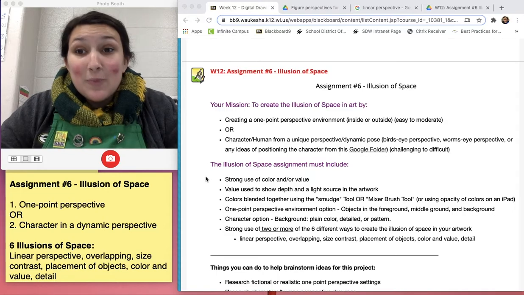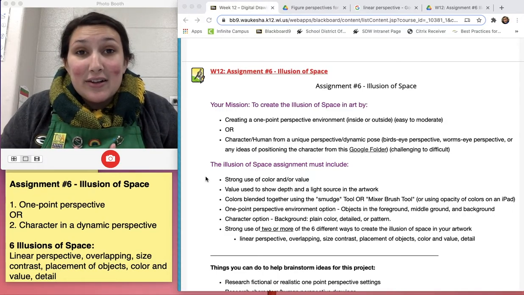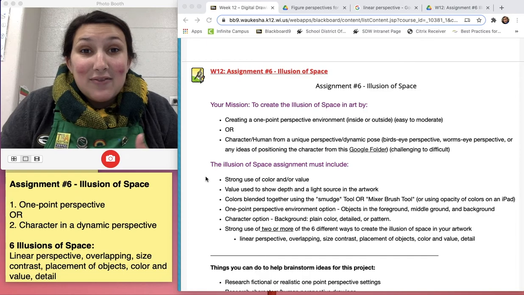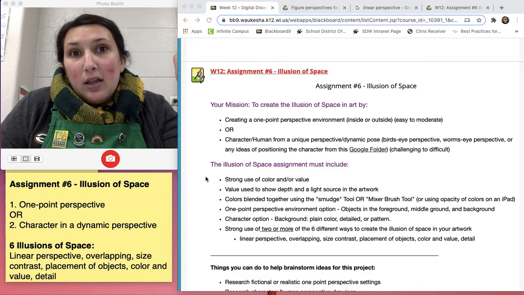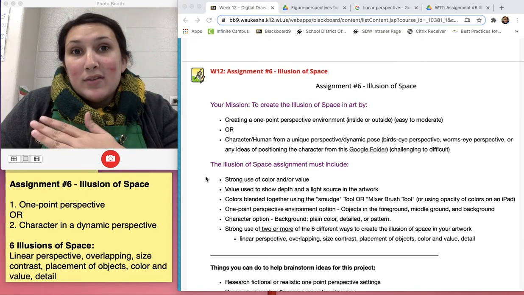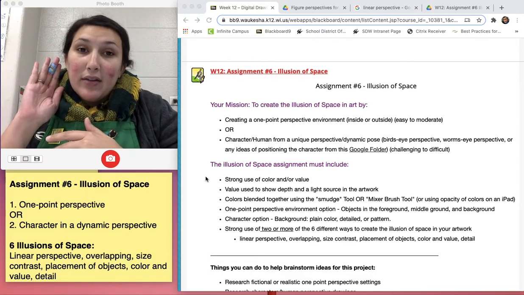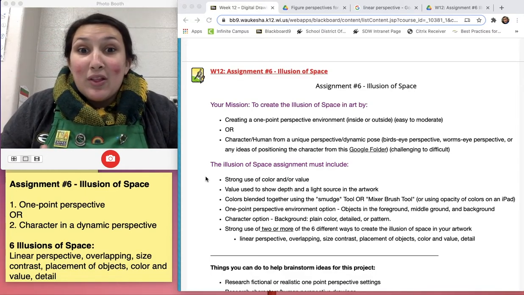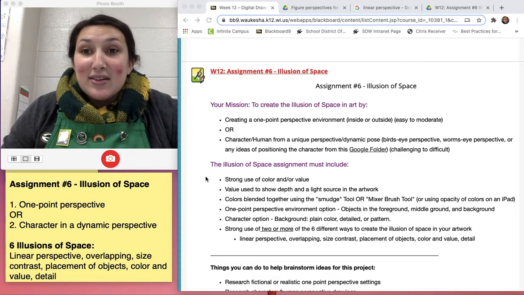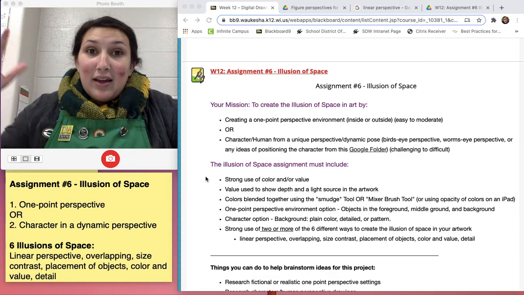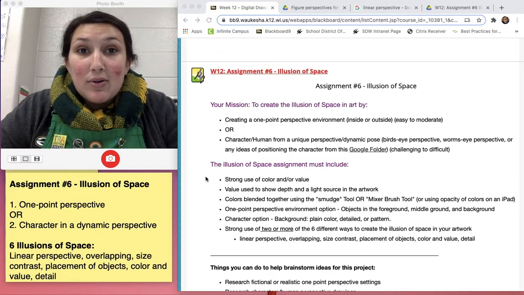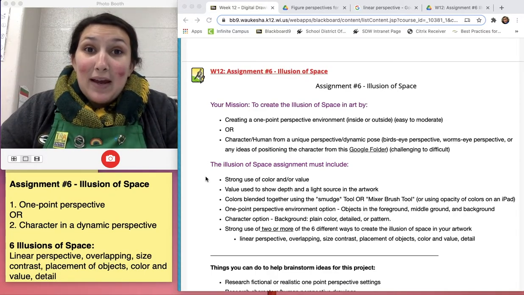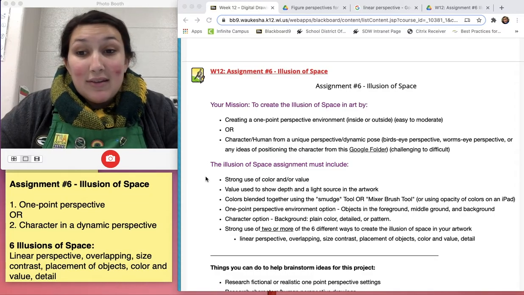Color and value. As you're adding color and value into your painting for illusion of space, really think about where the light source is coming from. Is the light hitting your character from one side and then there's a shadow on the other? If you go with the linear perspective option, is the sun in the background fading past mountains? That would make objects in your foreground darker and objects in the background lighter where that sun is.